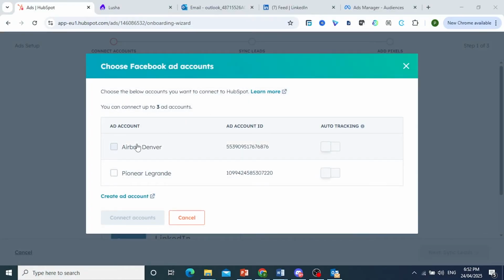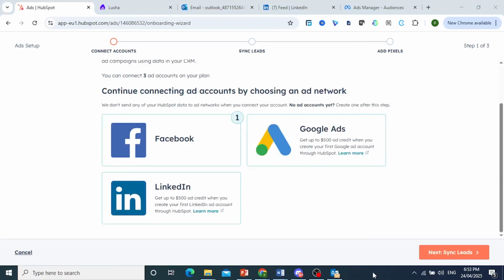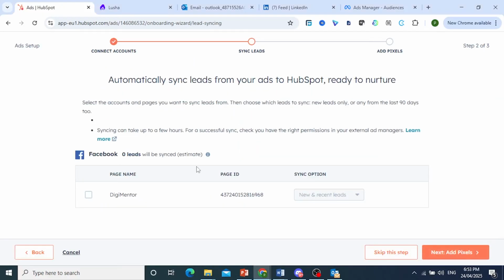And now we can choose our Facebook ad accounts. So we already have this one right here. So I'll connect this account. Okay, there you go. Our account has been successfully connected, right? And then next you can start syncing your leads. So just click on next, sync leads.